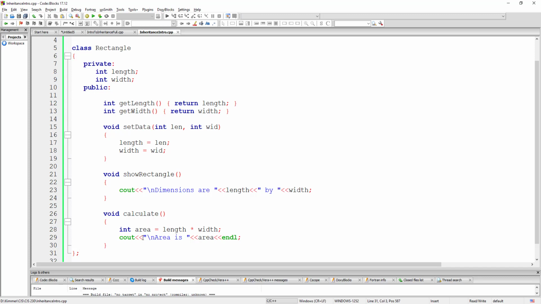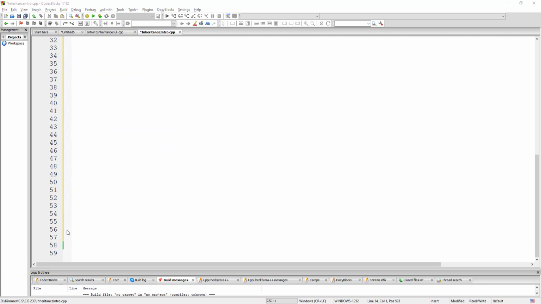We're going to use this as our initial base or parent class. Now I'm going to create a child or a derived class. I'm going to call this one block. Now, because it is a child, we have to say where it inherits from. The parent then is going to be a public inheritance, and the name of the parent is rectangle.